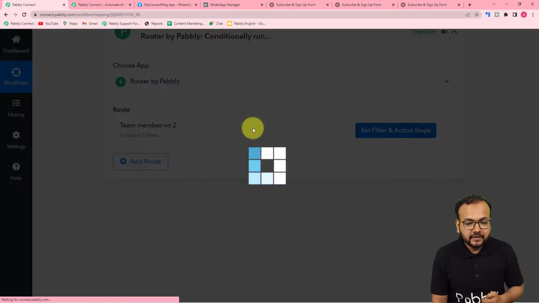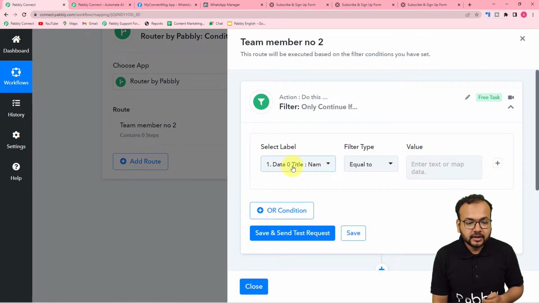Right, set filter and action steps, and click here. You can see we got a filter. So in this filter we can apply this condition that when the final value we got from the counter is 2, assign this lead to the second team member. Okay, so here you have to select that label.